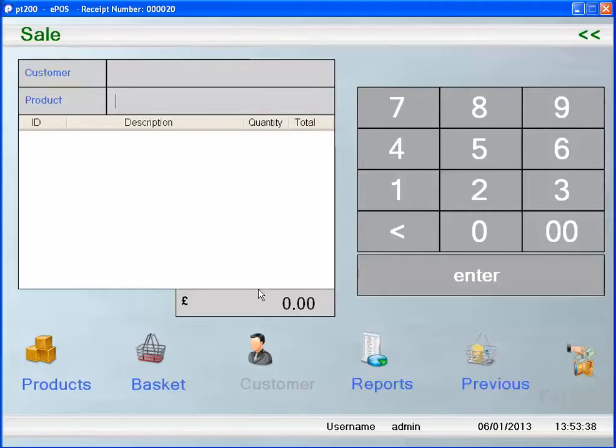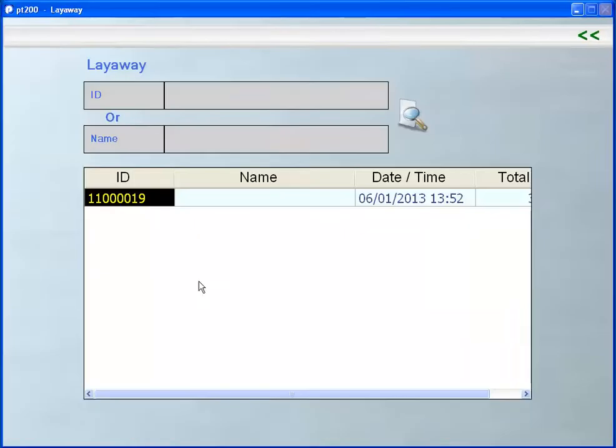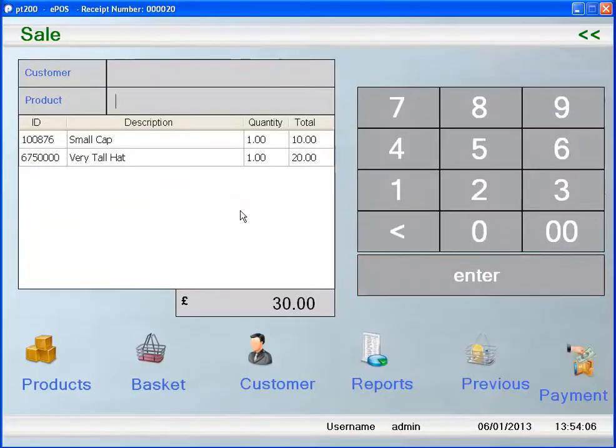for other customers. When that customer returns, if you select the basket control whilst the basket value is 0, you'll see that the retrieve button is active and all the other buttons are inactive at this point. So if we select retrieve, this shows the list view that you're familiar with, showing the basket currently in suspension. So if we select that basket and press the select button, that reloads the items back into the basket and effectively carries on where you left off.